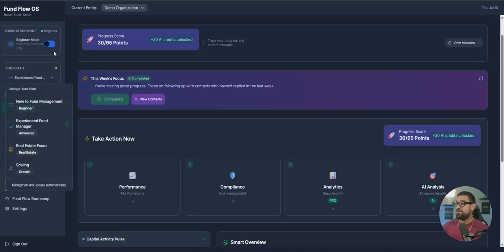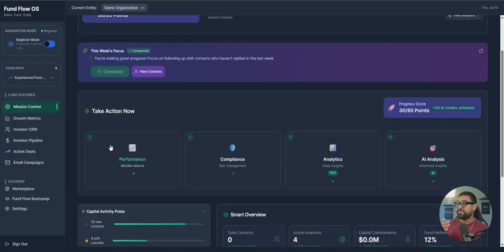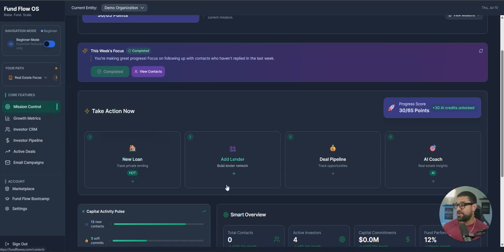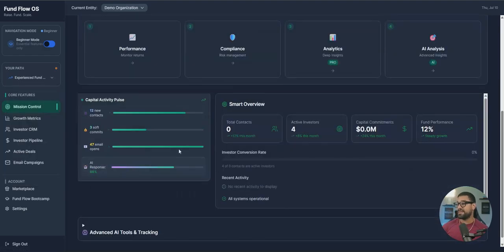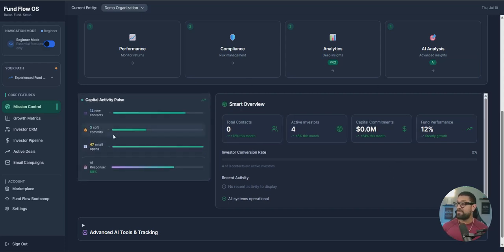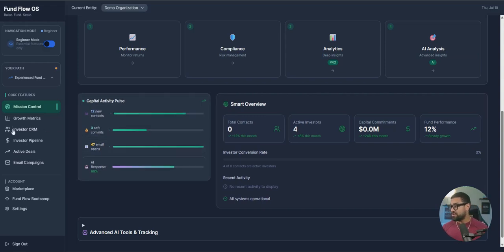Now, based on when you first jumped in here, it gave you 4 options to choose from. You could be a new fund manager, experienced fund manager, real estate focused, or scaling. Depending on which one you choose, it gives you different action points. If you are real estate focused, you want to put in a new loan, add a lender, add a deal pipeline. If you are scaling, that's going to be different: you want to automate, bring out your analytics, figure out some of those things. If you're a fund manager, you want to hit performance and compliance. So it's really easy for you to see the smart overview of what's going on and get a pulse of what's going on here.